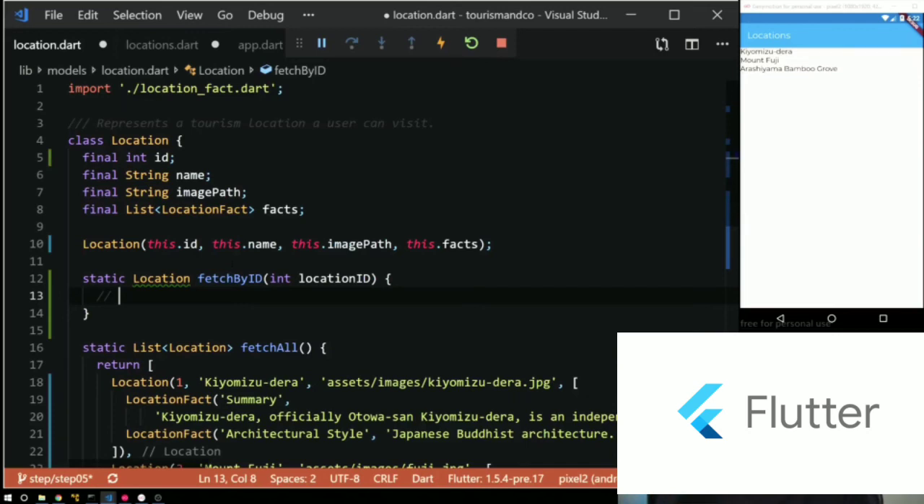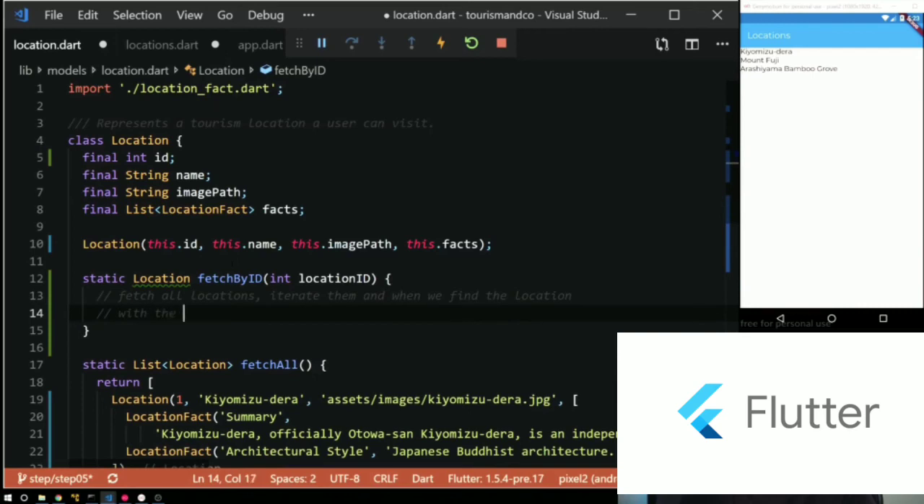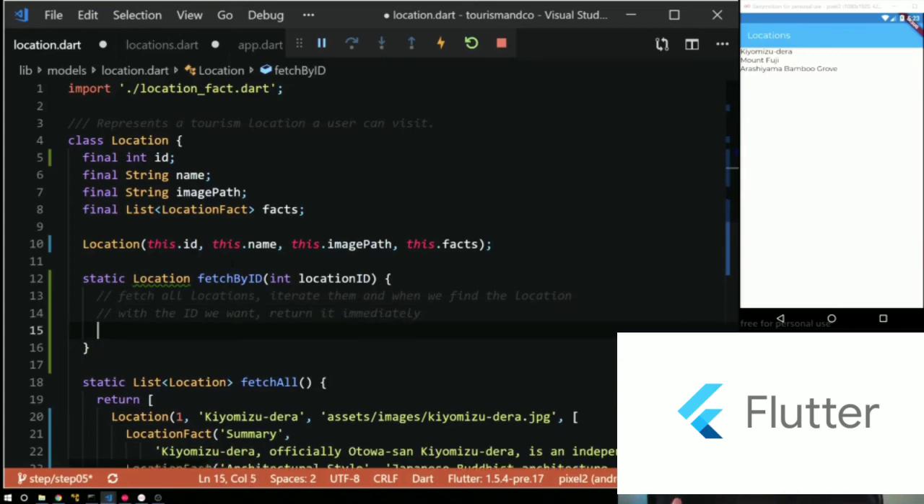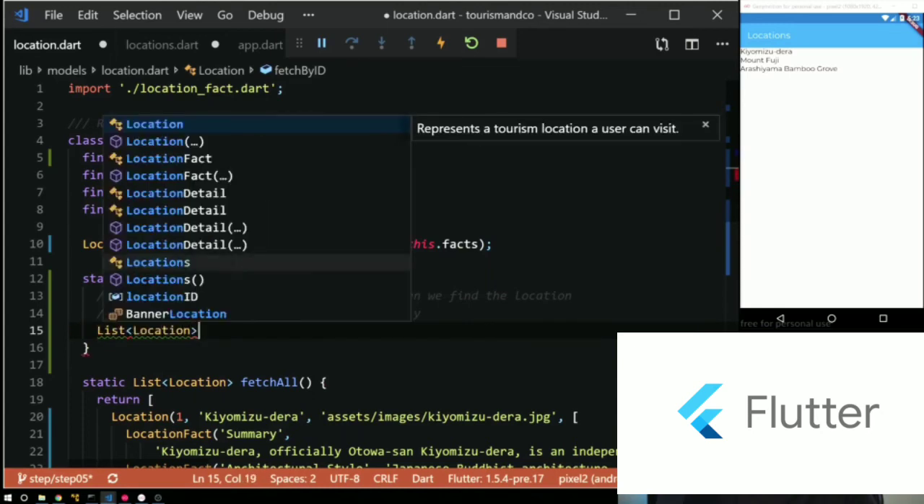So we're going to say: fetch all locations, iterate them, and when we find the location with the ID we want, return it immediately. Of course, this is a trivial example. We're going to be replacing it with a backend API call. It's not an efficient way of implementing this, but it gets the job done for now.